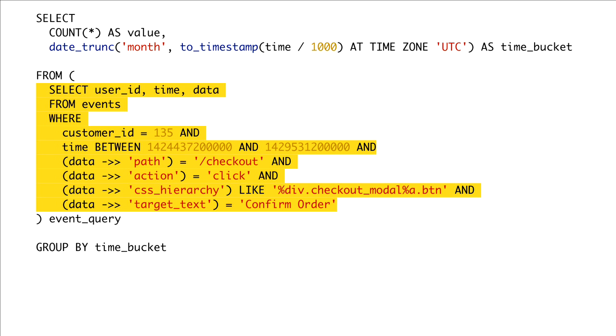So any rows in your table that match the predicate in that where clause will be in the index, and anything that doesn't match that will not be in the index. And the thing that's really neat about partial indexes is that the query planner is really smart. So if you do a query and you're filtering for the path, the action, the CSS hierarchy, and the text equal to those, with this exact predicate, and you have a partial index that matches that predicate, the query planner is smart, and it knows that I can just look in that partial index for exactly the set of rows that fit this. And then all I have to do is the time grouping and possibly filtering on the customer ID, depending on how I set up my constraints.